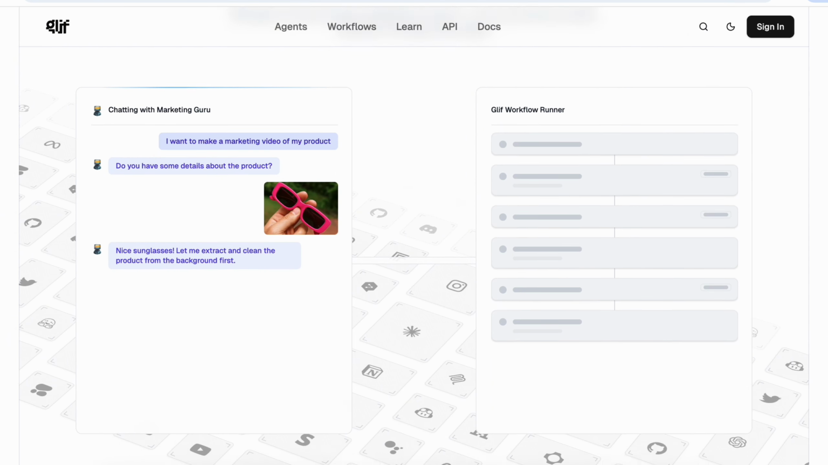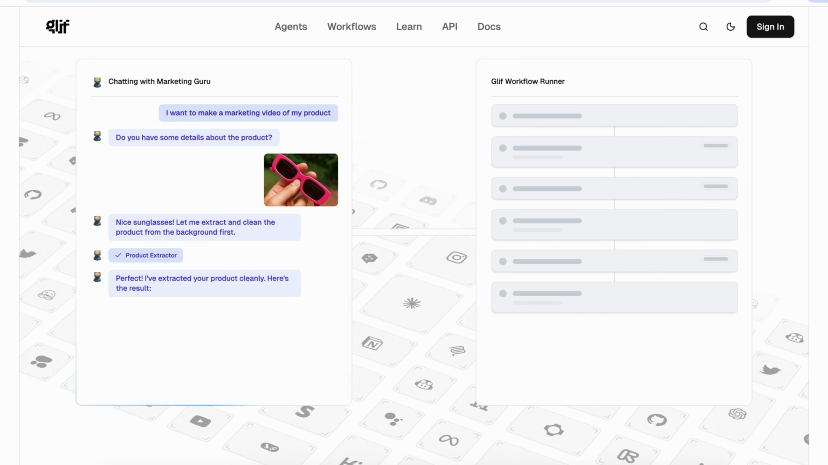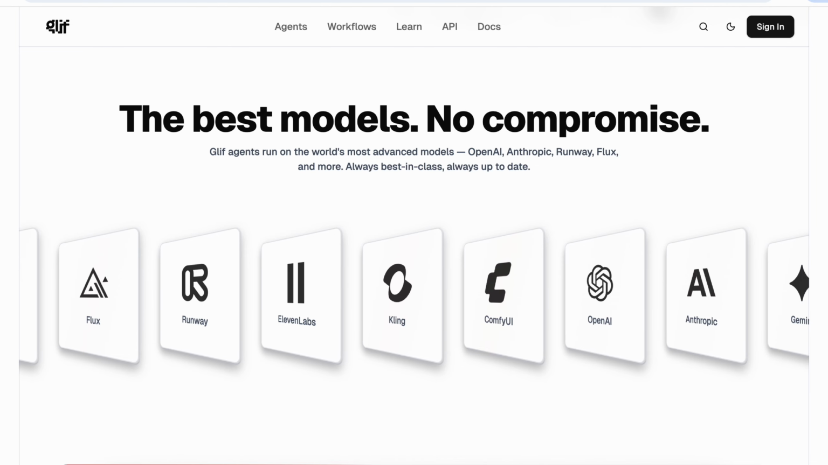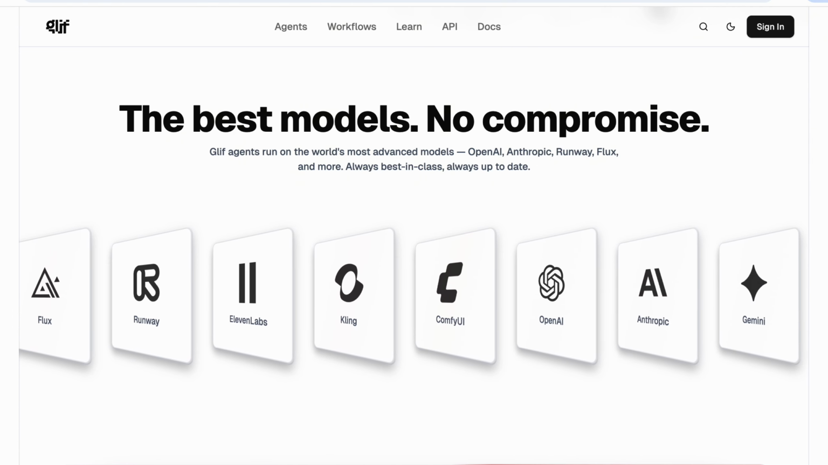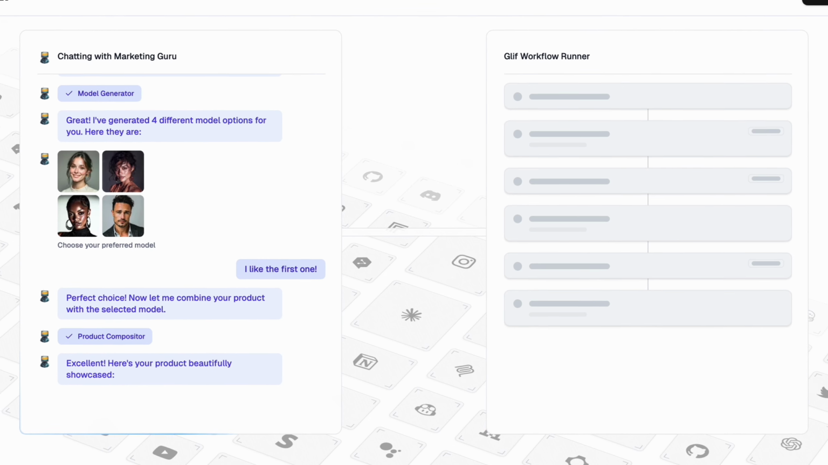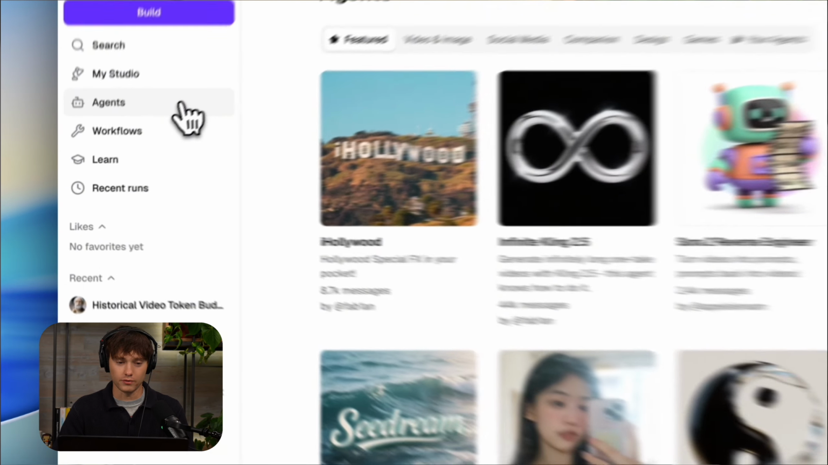It lets you build or use the simple workflows and agents on the platform that can take your quick idea and automatically expand it. They chain multiple models together, text, image, video and audio, without you needing to manually manage each step. And in the end, you get a high quality output way easier. Let's check it out. On the homepage, you can see that there's two main categories, agents and workflows.